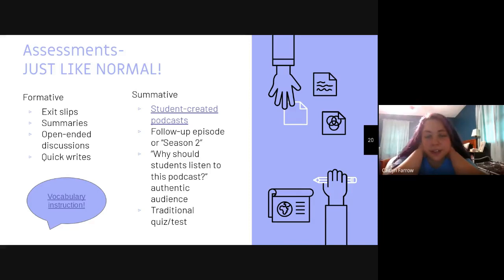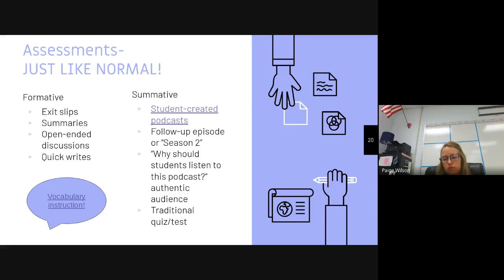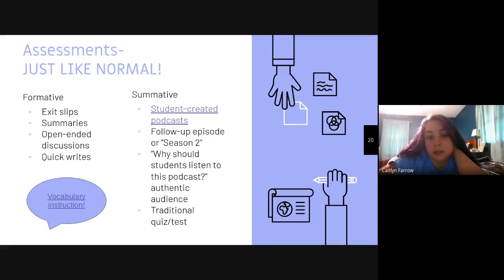So how do we know if they're understanding? What's the comprehension? Honestly, you assess podcasts just like normal. You can use exit slips, write a summary, open-ended discussions, quick writes. And we actually did vocabulary instruction just like we normally would within the podcast. We pulled out words that they might not know, pre-tested them on it, and focused on it while we listened. And we linked the assignment there if you wanted to check that out.